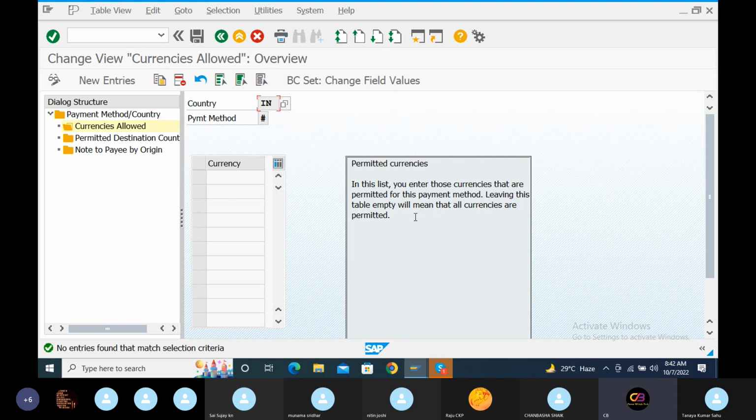That means if you give only a particular currency, INR, this payment method is applicable only for payment currency INR. If I give INR and USD, this check payment method is only applicable to INR and USD. Okay, if I leave it blank, this payment method is applicable to all payment currencies, right?